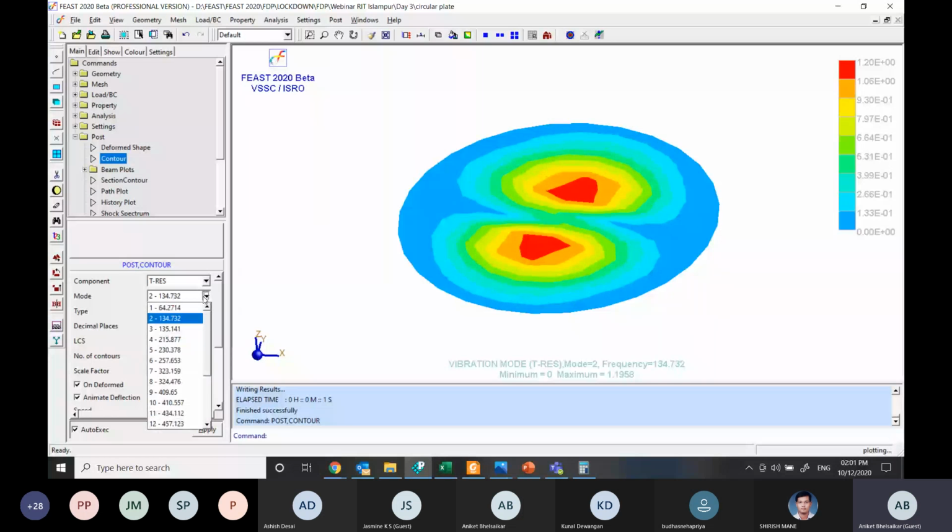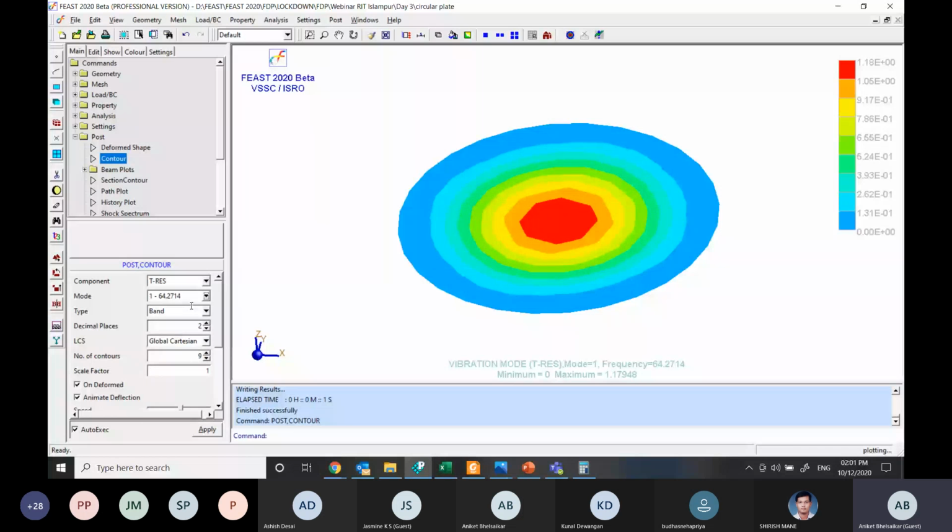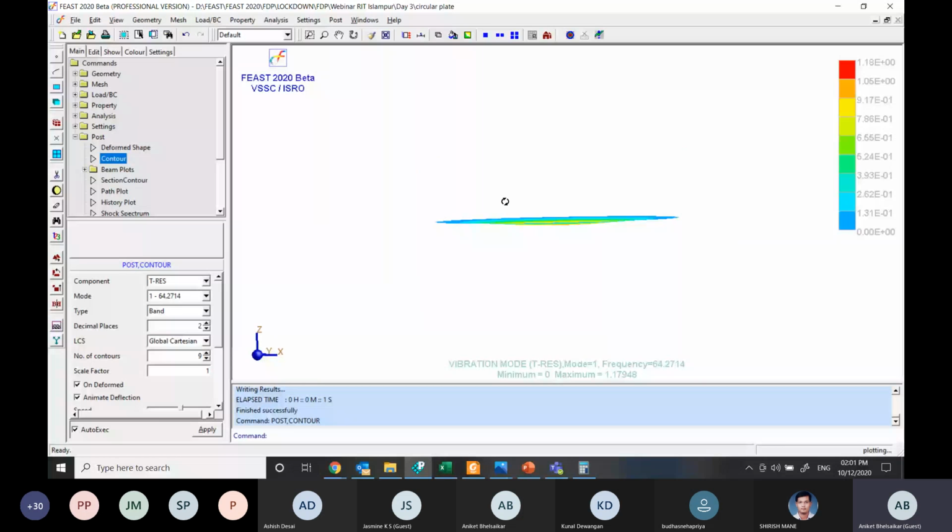So now what is the use of these results or mode shapes which we are getting? This is the frequency, which is 64.27 Hertz. This is the frequency at which the structure will have the deformation or behavior like this. I'll just orient this model in a left view or right view, and now you can see it is moving up and down. We'll try to increase the scale factor to 2 so that it will be visible to all.